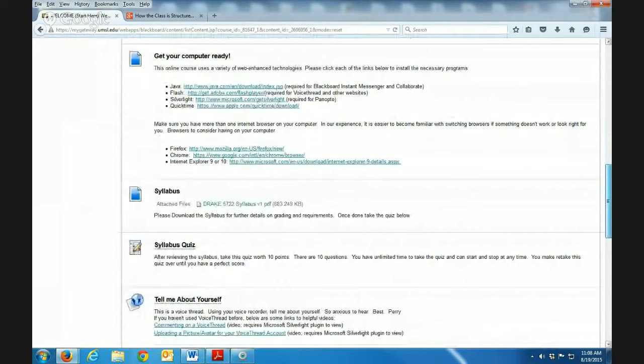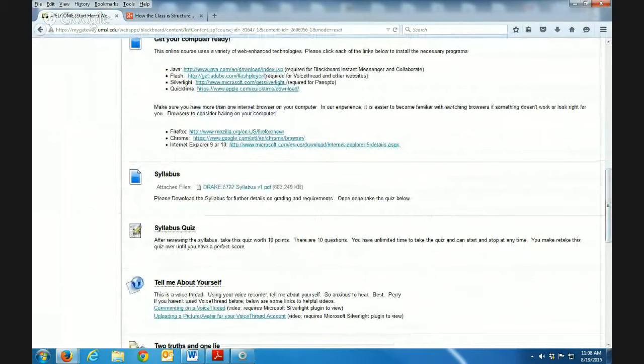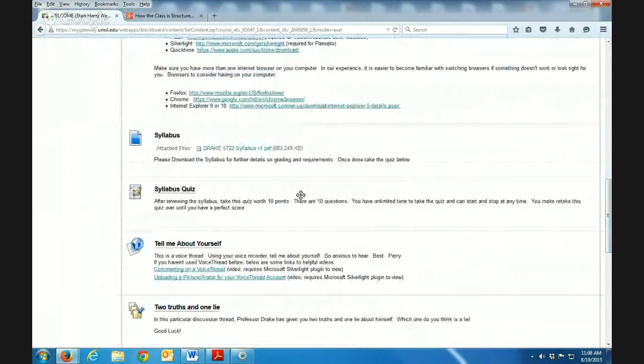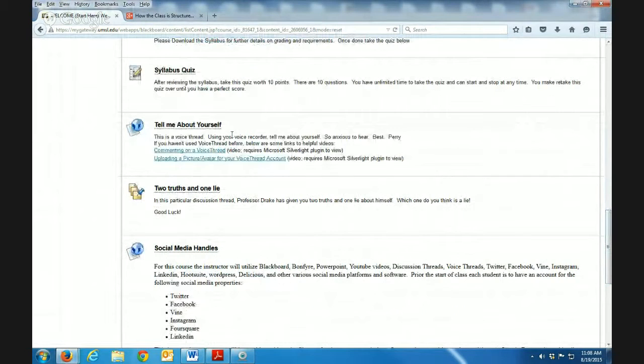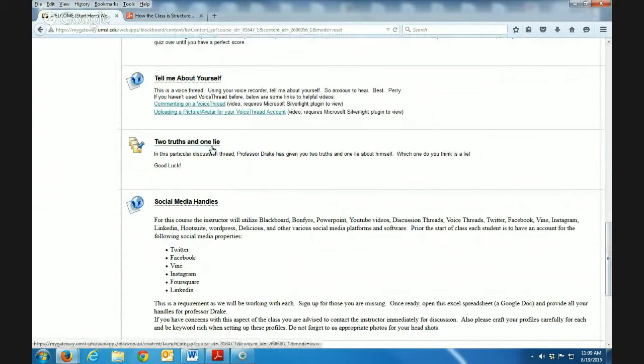getting ready, just making sure you have the latest software loaded. Here is the syllabus. There is a syllabus quiz that you will have to take just to make sure that you read the syllabus. Tell me about yourself. VoiceThread is here, so I'm going to want everybody to click on that and tell me a little bit about yourself. I have a PowerPoint in there, and it tells you exactly what I want you to say. 2 truths and 1 lie about me.